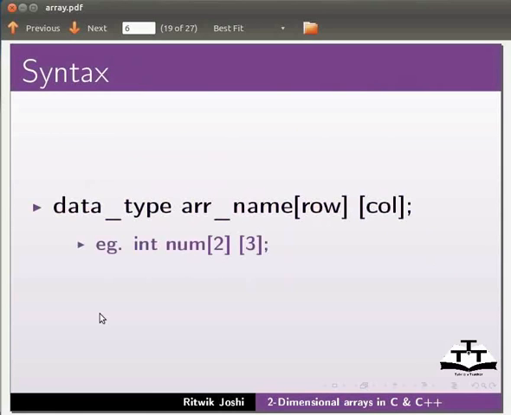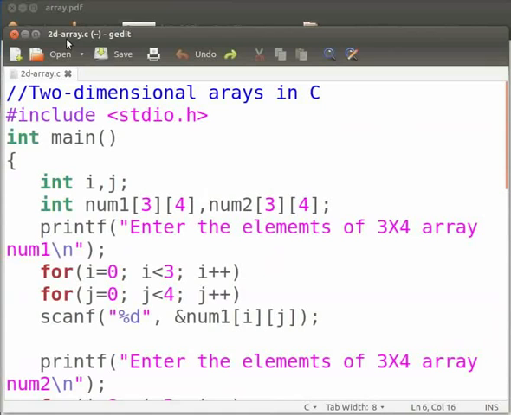Now let us see an example. I have already typed the program. Let me open it. Note that our file name is 2d-array.c. In this program, we will calculate the sum of the elements of the two-dimensional arrays. Let me explain the code now.